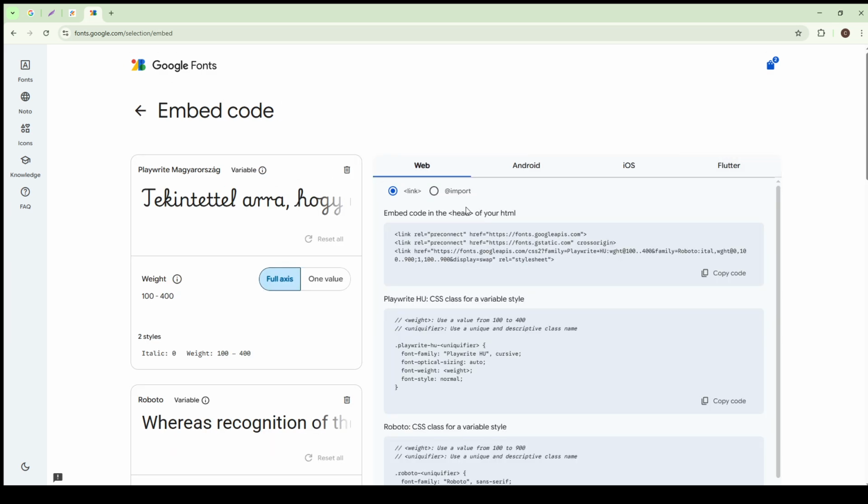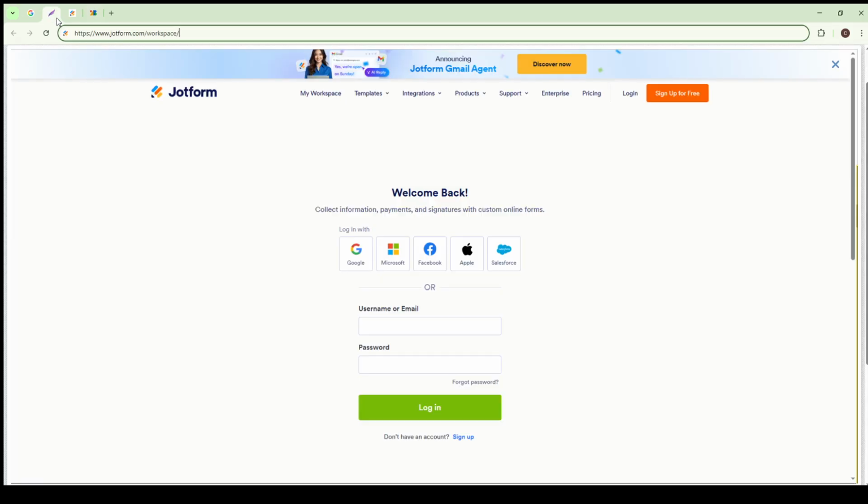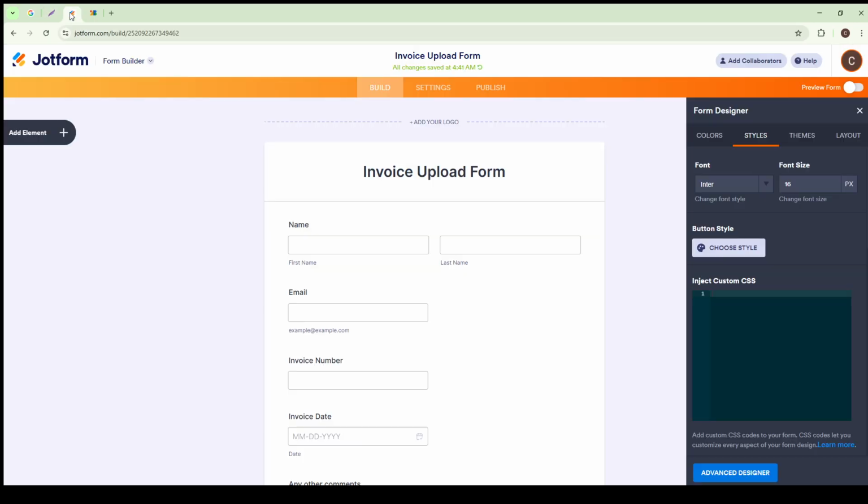Next, we'll shift our focus to Jotform. Open your preferred web browser and search for Jotform. Once there, you'll need to either log in with your existing credentials or sign up for a new account if you haven't yet. Having your credentials ready will make this step a breeze. Once you're in, navigate to the Form Builder. This is where all the customization magic happens.